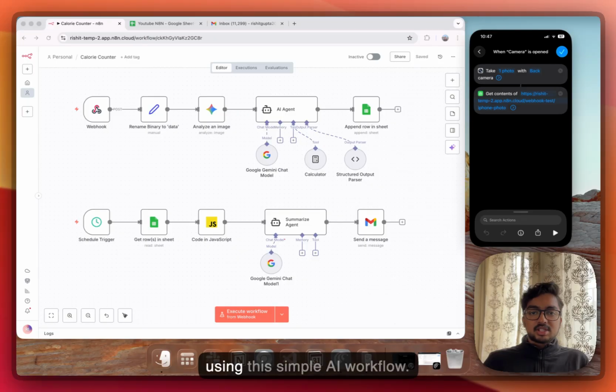Today in this video, I want to talk about how you can make calorie counting for yourself very easy using this simple AI workflow. You just simply have to click a picture of what you have eaten and it'll track that into a sheet, suggest you some alternatives, and by the end of the day, it will send you an email which will have a summary of what you have eaten, what will be the total calorie count, and what could be the possible alternatives to what you have eaten.